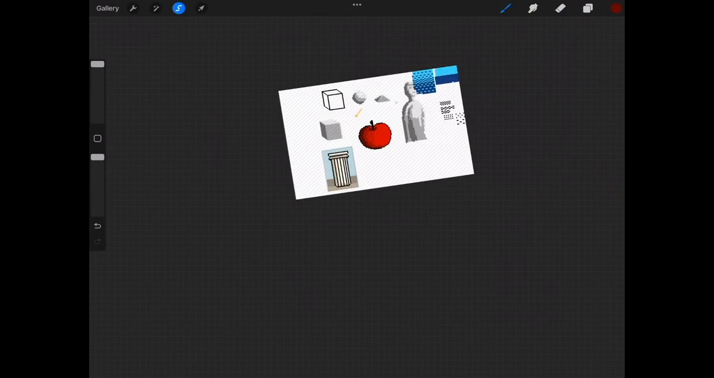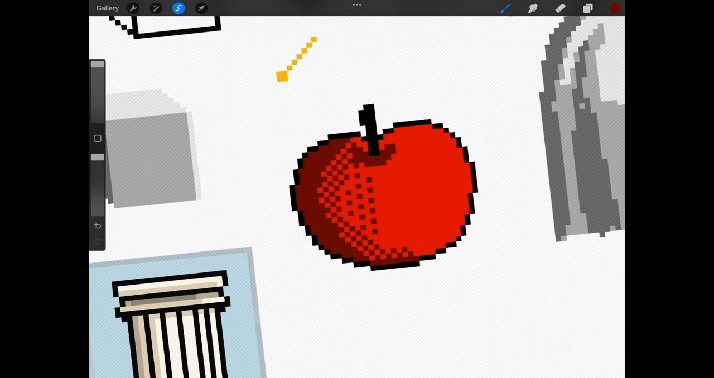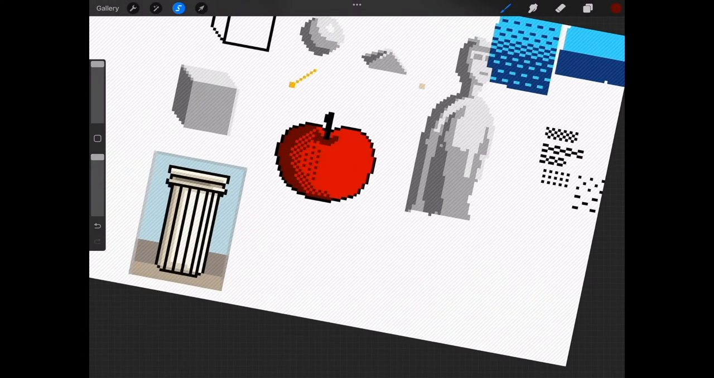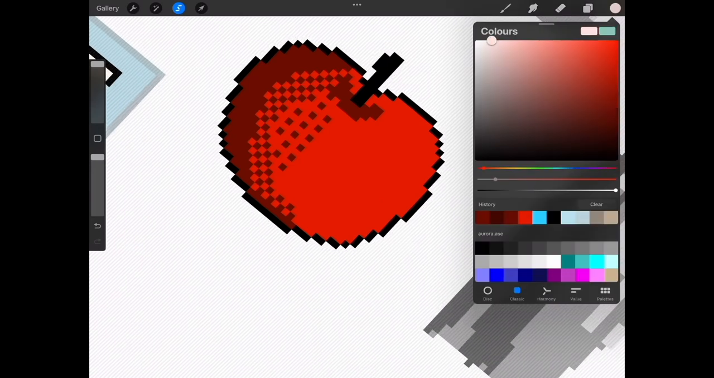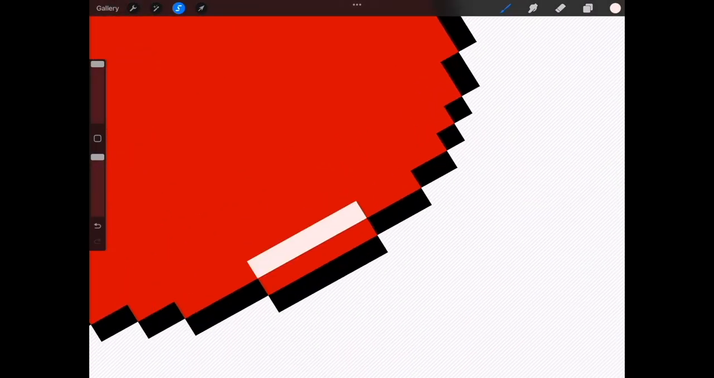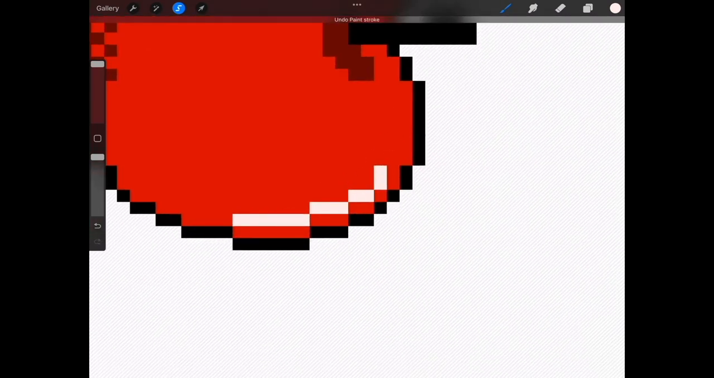You know, something like that. So this is only two colors and the black outline. I think already you can see some depth coming into that. We could do the same thing on the other side with, for example, a white. So let's just add in a bit of a highlight to start with.